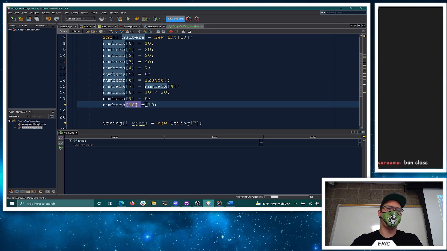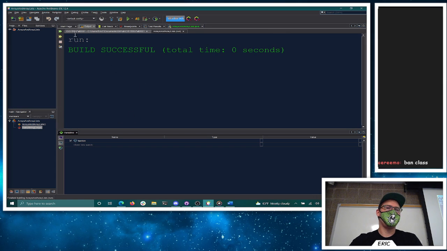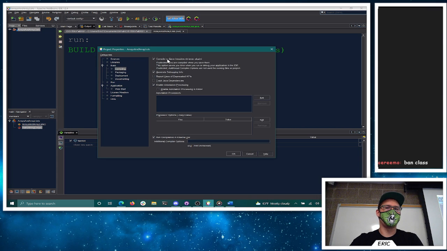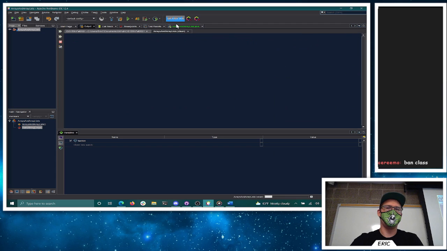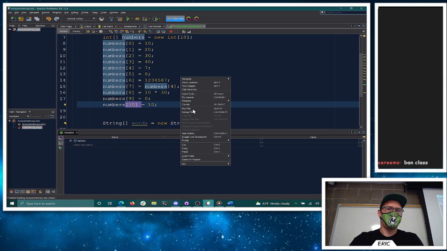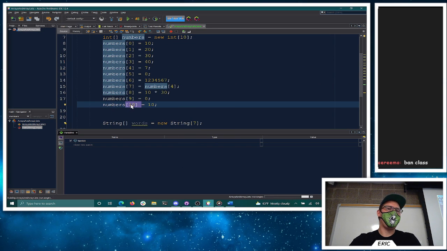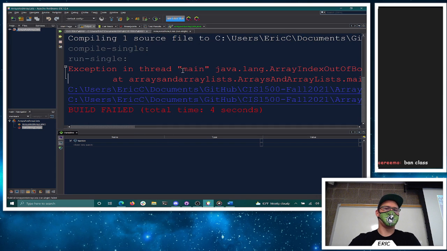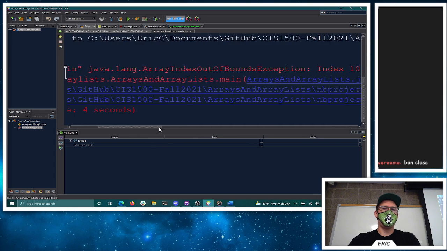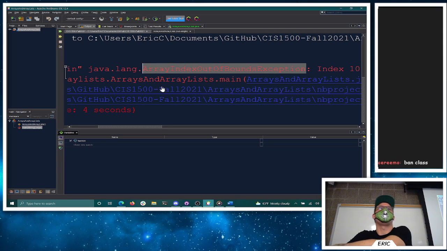So when this runs, you're going to get your soon-to-be least favorite error message ever. This one will just plague you forever, but it's okay, it happens. Okay, let me run this again. If you try and access an array index that doesn't exist, you're going to get this error message: array index out of bounds exception. This will be the bane of your existence while we deal with arrays.